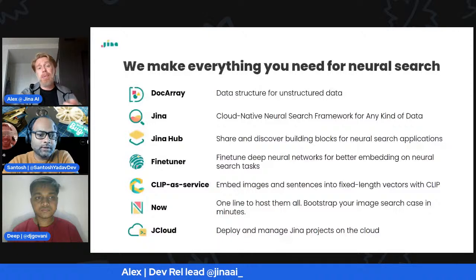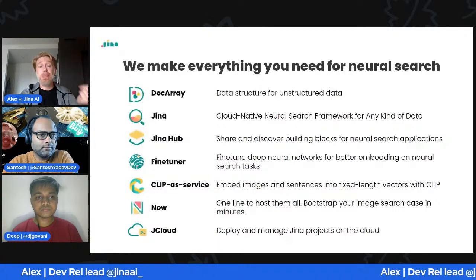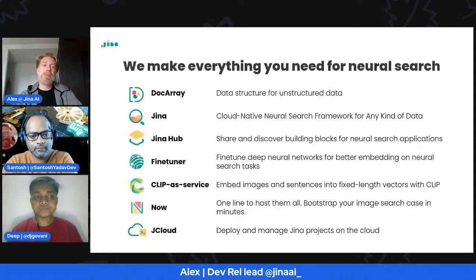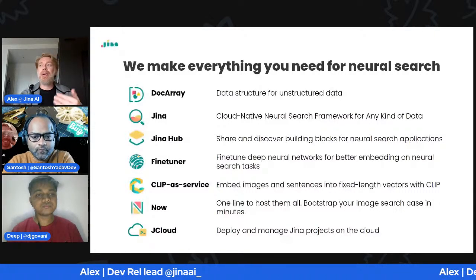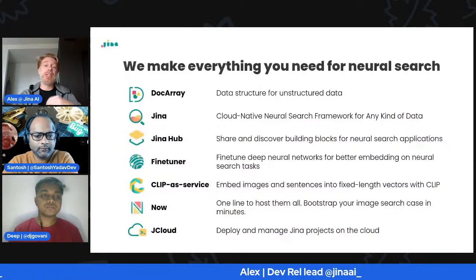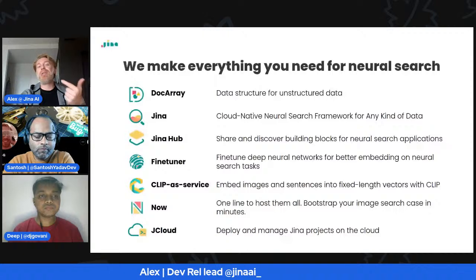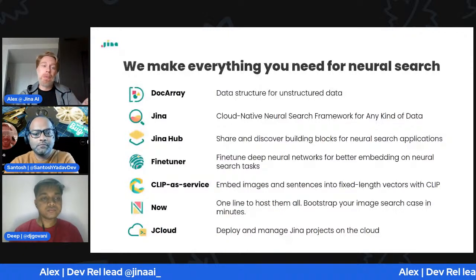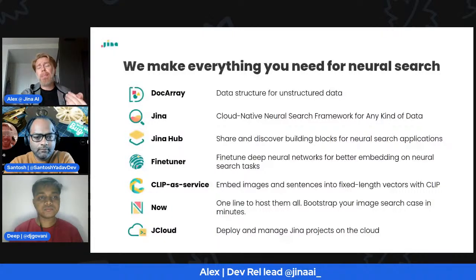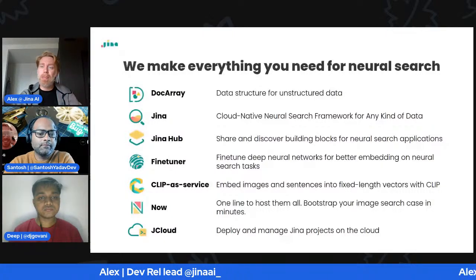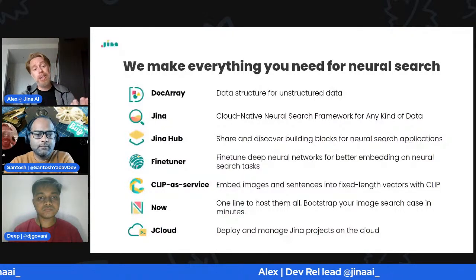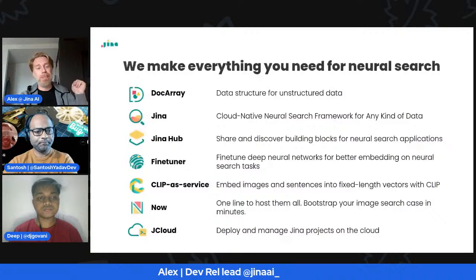We have Finetuner, because a lot of the stuff on Jina Hub uses pre-trained models. And the pre-trained models are usually, they'll get you 90% of the way there. But if you're doing image recognition, the model you use will probably be just as good for recognizing chest x-rays or fashion items or teapots. Very general purpose, so you may want to fine-tune it. CLIP-as-service? Well, CLIP is a really popular deep learning model for understanding images. So if you need to use that, that's there for you.